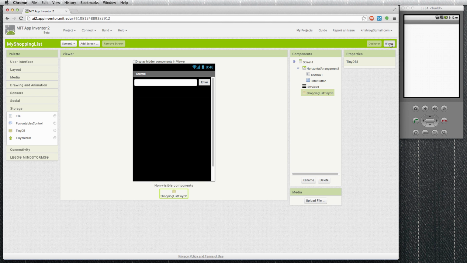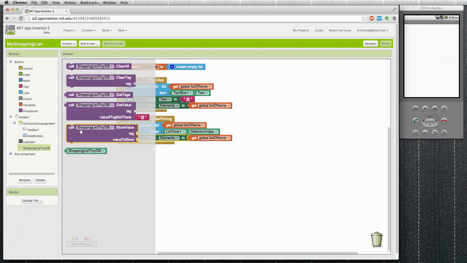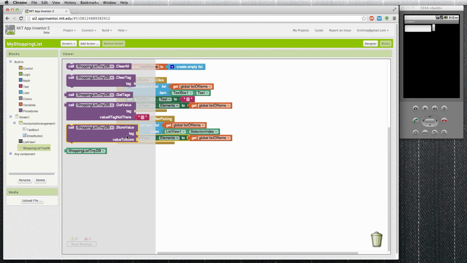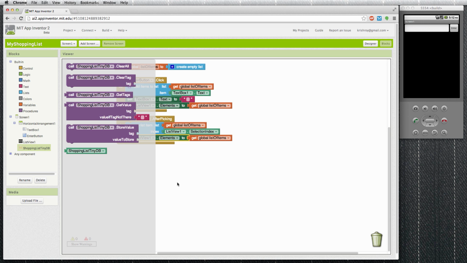So if I go to Blocks Editor and click on my TinyDB component now, as you will see, there are ways to store a value in TinyDB and then retrieve that value that we have stored at a later time. In order for us to store any data in TinyDB, we have to give it a name, and in TinyDB the name of the chunk of data that we are storing is called tag. So a tag identifies any data that we are storing.